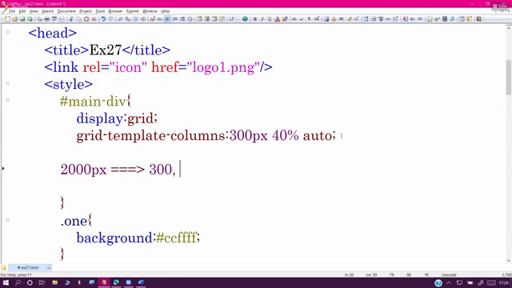That is 800, second one 800, but the third column is the remaining, which means 1100. So first column 300 straight, second column 40% of your total browser width, that is 800. So 300 plus 800, total 1100 completed. Balance is 900.